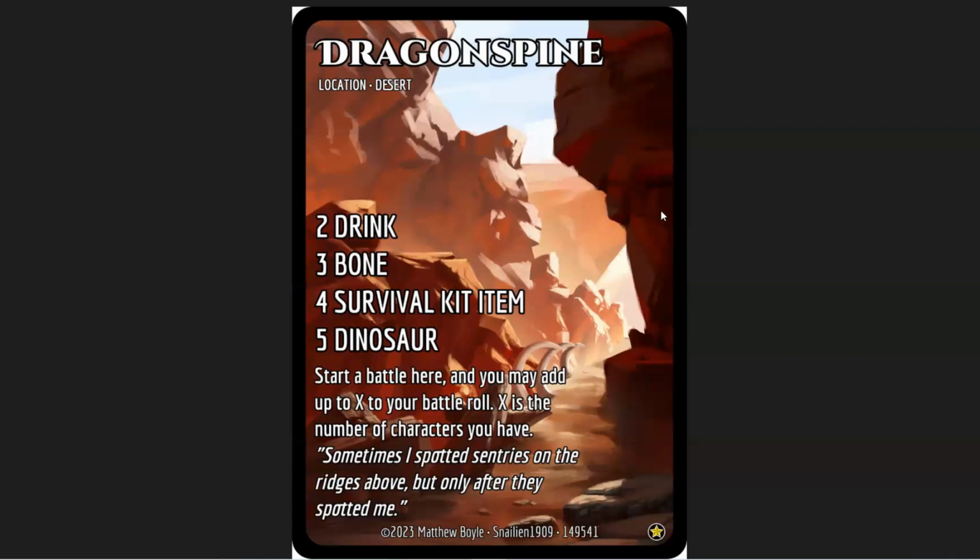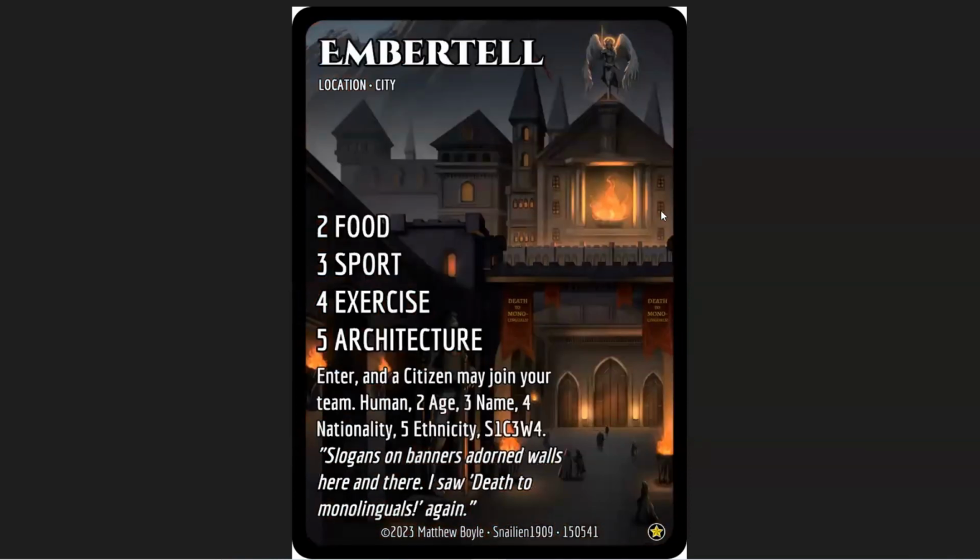Coming down the home stretch here, Embertell. Categories: food, sport, exercise, architecture. An exercise might be something like push-ups, pull-ups, sit-ups, jogging. Architecture, I'm having trouble thinking of one off the top of my head. Maybe like Greco-Roman. I don't know if that's a name of architecture. Brutalist architecture, I know, is definitely a thing. I should have prepared that one.